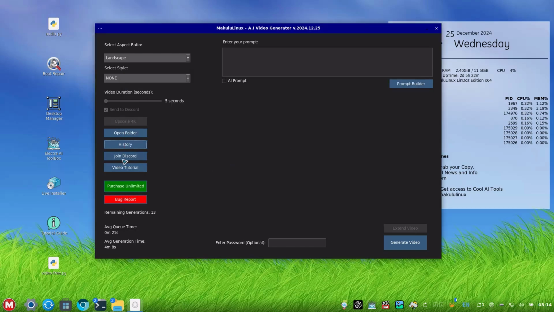You've got a join Discord button that goes to our Discord channel. You've got a video tutorial button, which is what you're watching now. You've got a purchase unlimited button, and I'll explain that in a bit. That's tied to the password box. And you've got a bug report button that you can report bugs on.